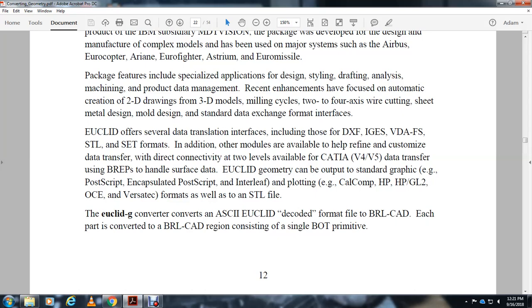The Euclid offers several data interfaces, translation, and interference with the DXF, IGES, VDA-FS, SDAI, and set formats, in addition to other modes available to help the refinement of the custom mode, data transport, and direct connectivity, true levels of the CATIA V4 and version 4 and version 5 data transfer, the boundary representation to handle the surface data, the Euclid geometry, and the output of the standard graphics of PostScript, encapsulated PostScript, Interleaf and plotting formats, as well as the STL file.